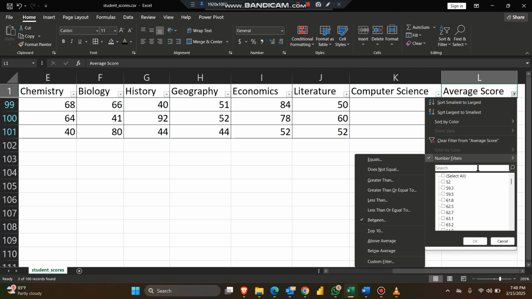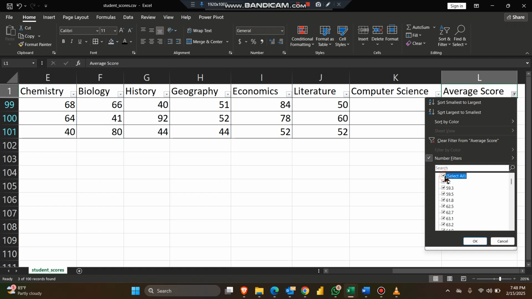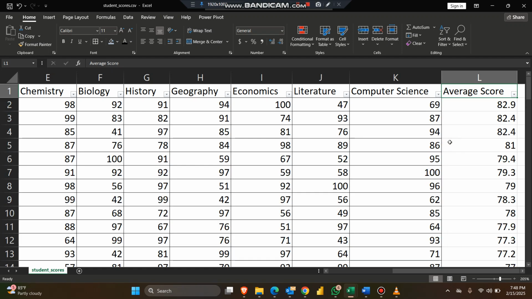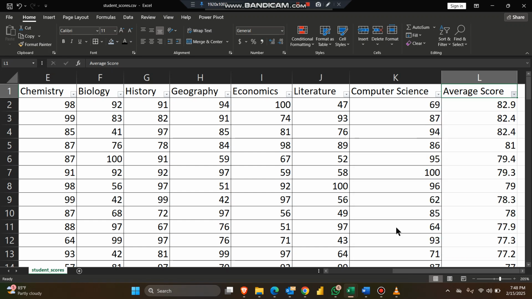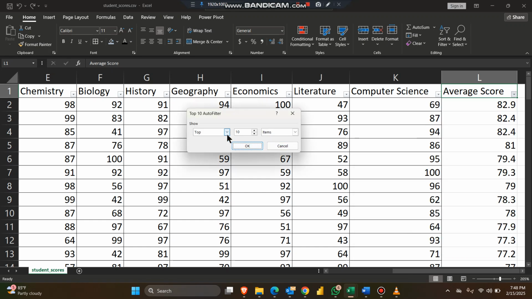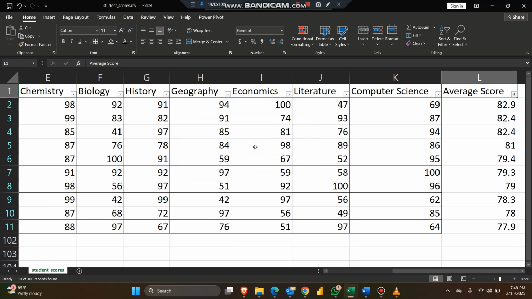I want to clear the filtering. I'll just select all, or I can just use clear average filter. Now see another one. You want to sort numbers, and you just want to display the top 10. Click on it. Show top 10 items. Yeah, let me use items, and I click on OK.